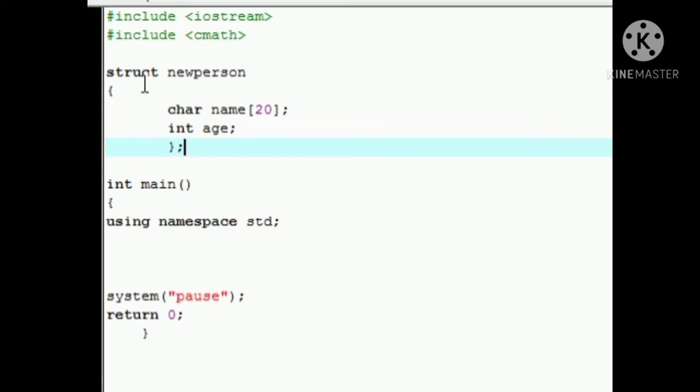Again, just to recap, struct is the keyword for declaring a structure. New person is called the tag when declaring a structure. And new person has 2 members: your name and the age variable. And again, these are just the types of variables.